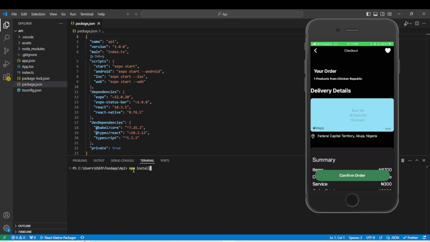I need to install nodemon. I need to install express, and then I need to install the types for express. So we'll say types express. Then I need to install Mongoose. I need to install the types for Mongoose, the TypeScript for it. So types Mongoose.